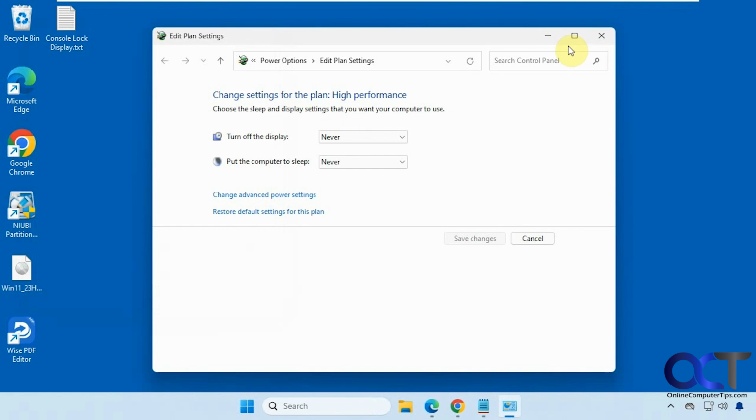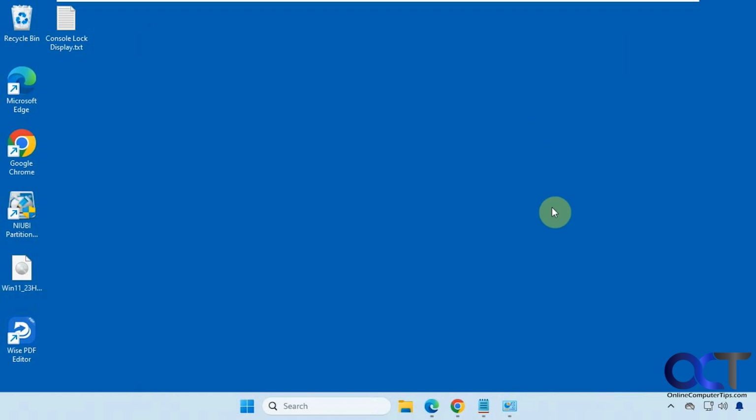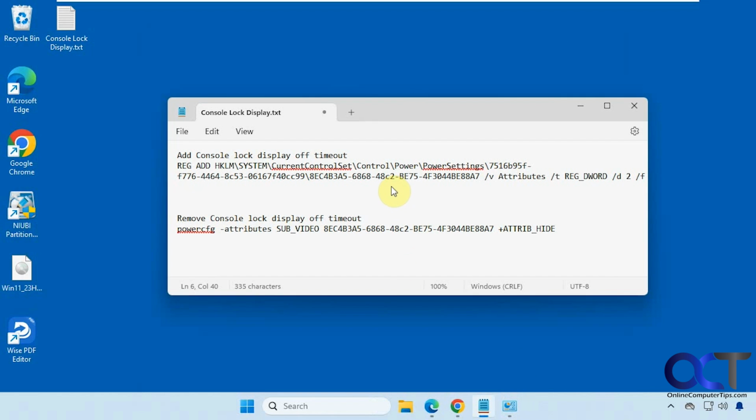Okay, so what we're going to do is run a simple command to bring it back. There's two commands, one to restore it and one to remove it. This first command will add the console lock display off timeout back to the Windows power settings. It's just a quick registry edit, and then the other one will remove it.